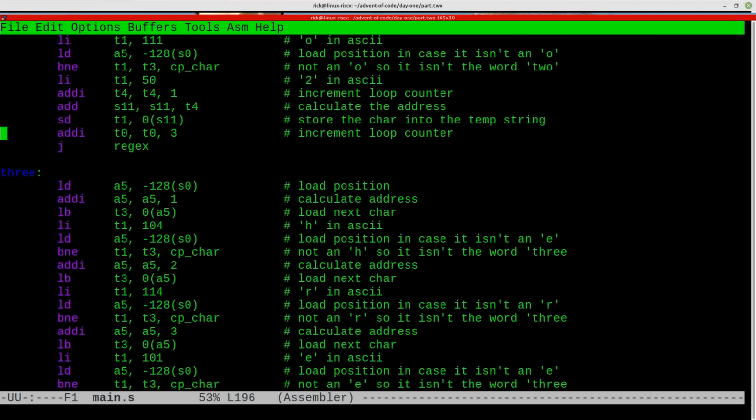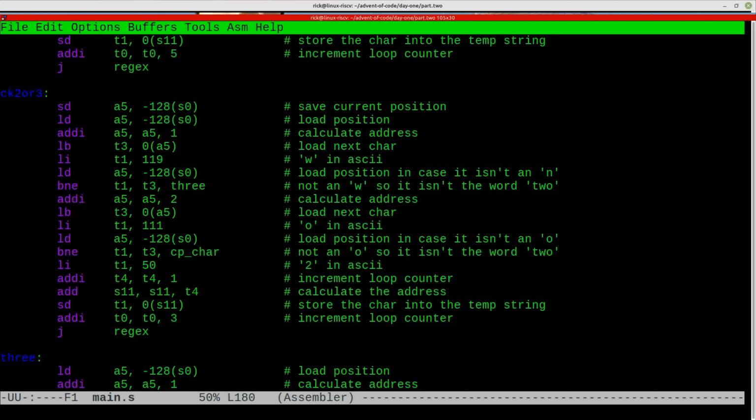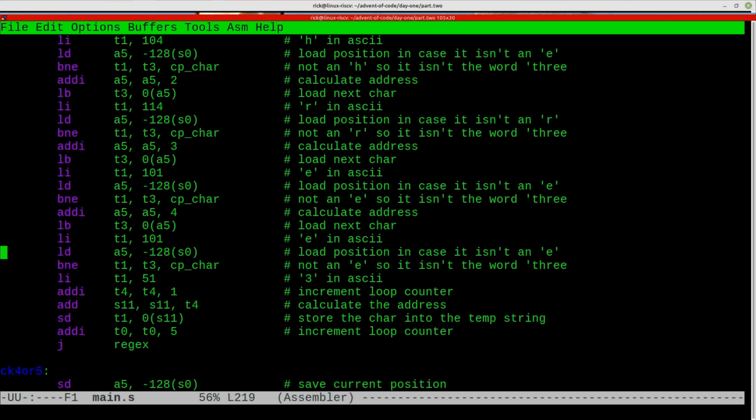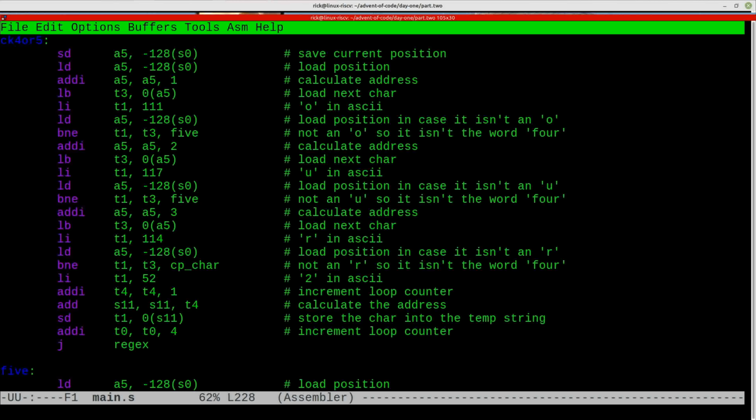checks. The slight difference here is that it checks for a W, and if it's not a W, well, okay, it's not the word 2, but it might be the word 3. So it jumps down to 3 to see if it's an H or not. And then it just basically does the same thing again with the word 3. And then it does the same for 4 and 5 and 6 and 7.